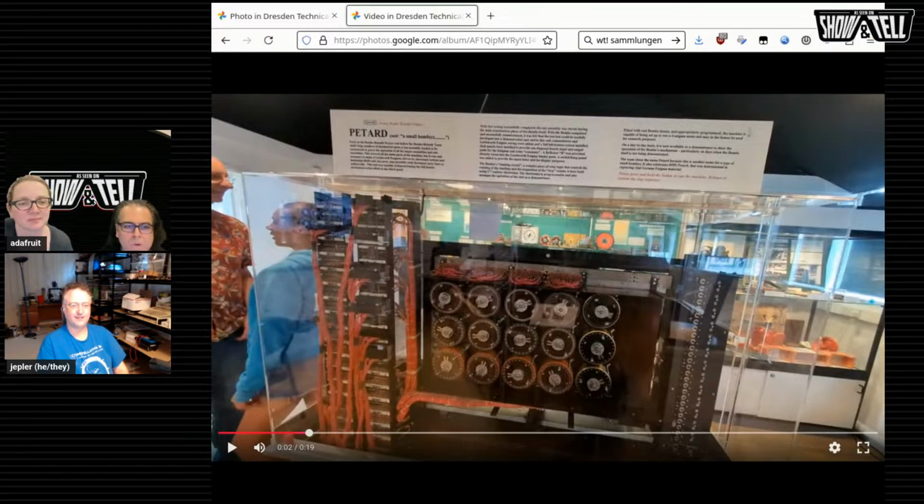Okay, where was this for folks? This is Bletchley Park, just outside of London, like a 45-minute train ride. All of the earlier photos were from the Dresden Technical Museum, which is in the eastern part of Germany, like 2 hours south of Berlin. Cool. And I can drop some links about both museums in the chat too.